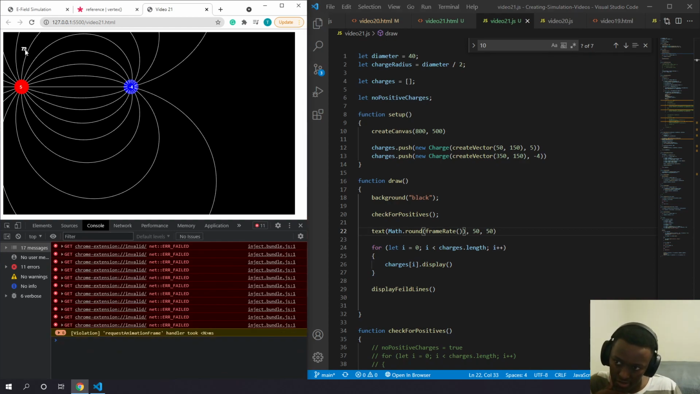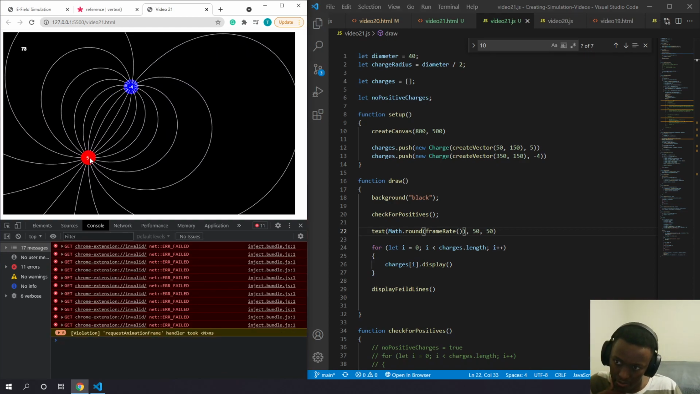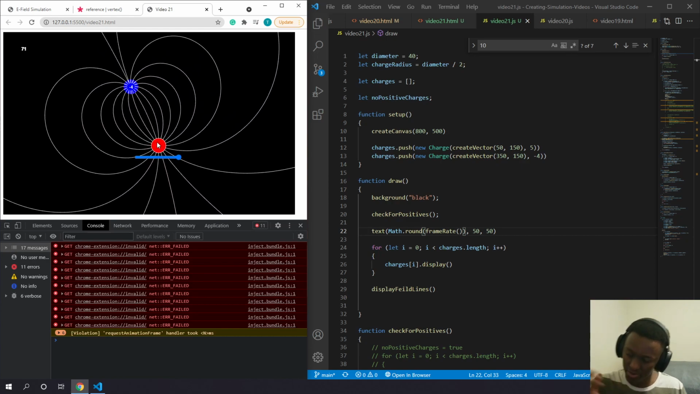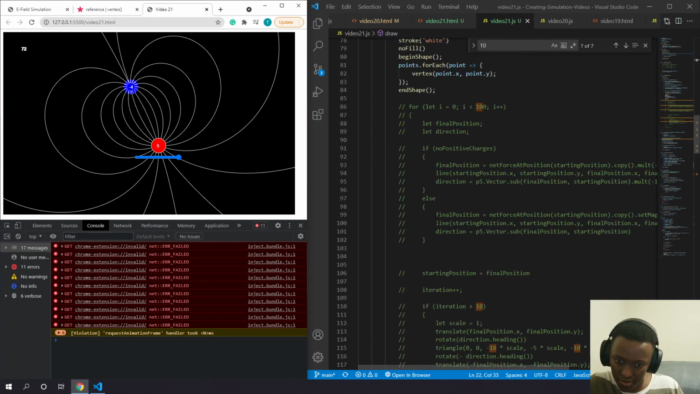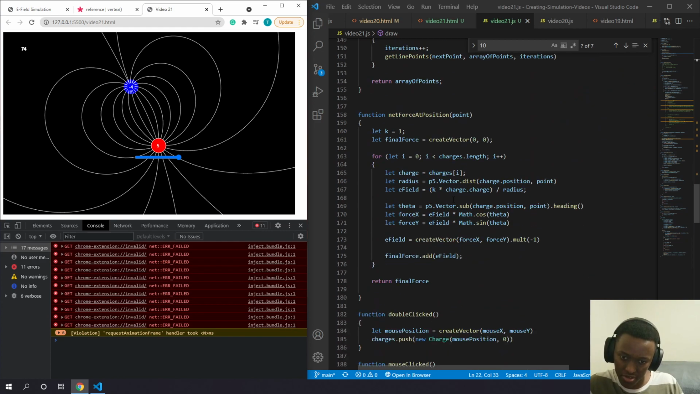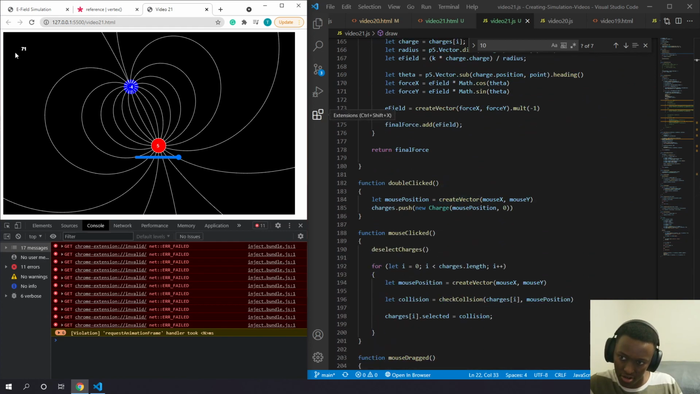Okay, so I'm in the 70s, which is really good. Anything under 60 is when things kind of get choppy, but right now everything looks really good. But if maybe my recursion limit is too high, I might see a drop in my frame rate, or if I have too much going on at the same time.